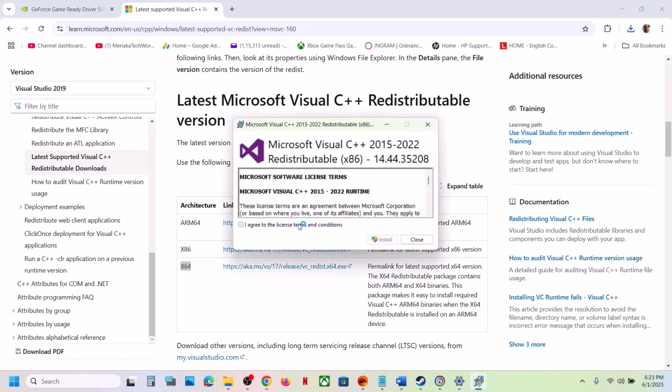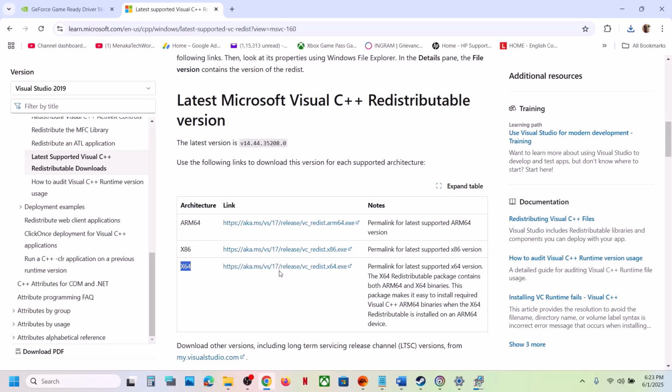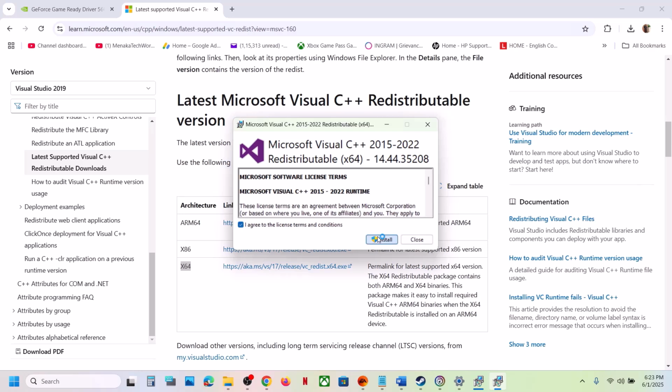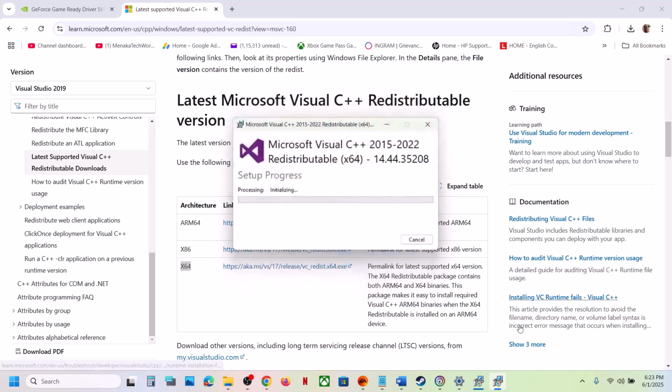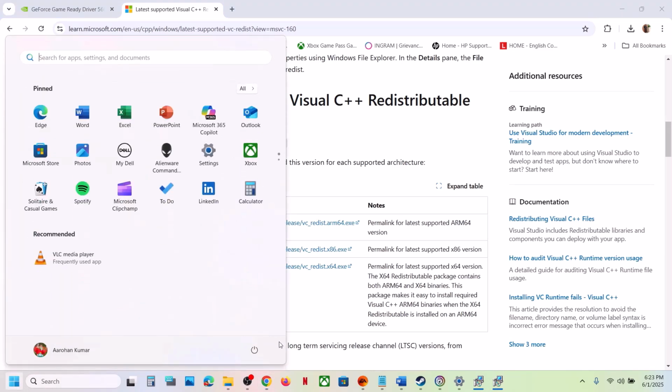If you see the repair option, click on repair. If you see the install button, hit install. Click on yes to allow and download this x64 file as well. Again, run this exe file. Again, if you see the repair option, click on repair. If you see the install button, hit install, click on yes to allow and let the installation complete. Make sure both the installations are complete. Once done, you have to restart your computer. Restart is a must after this. So restart your computer and after the system restart, launch the game.